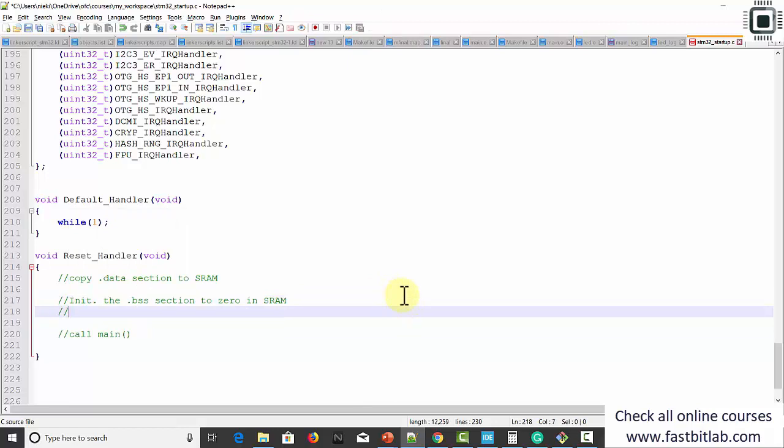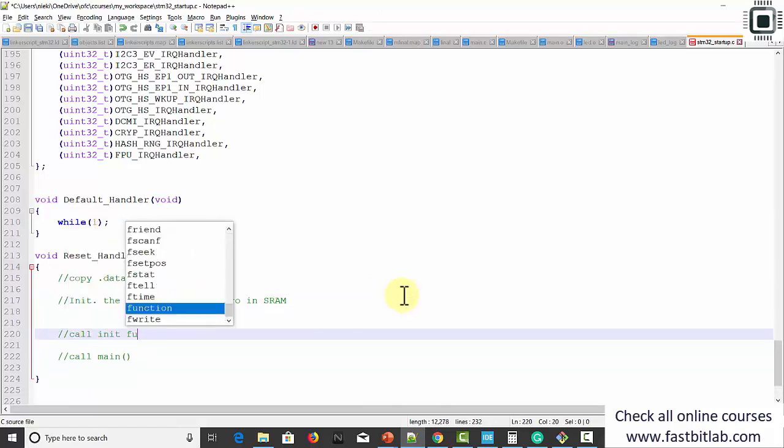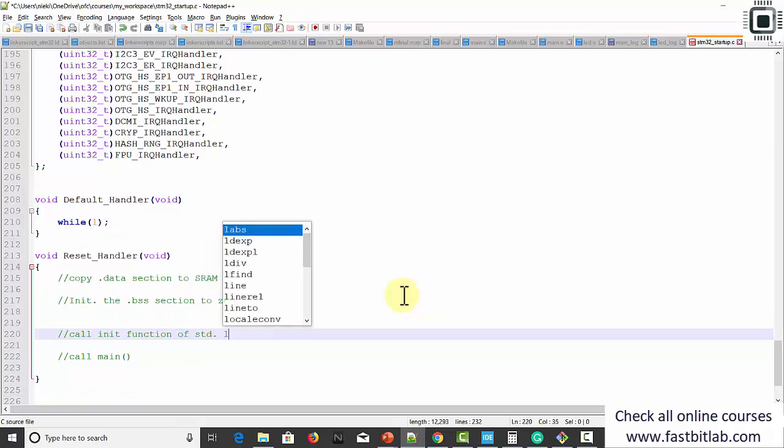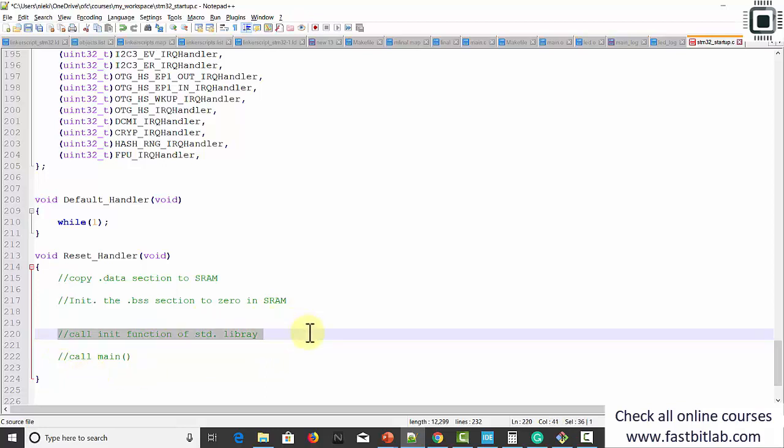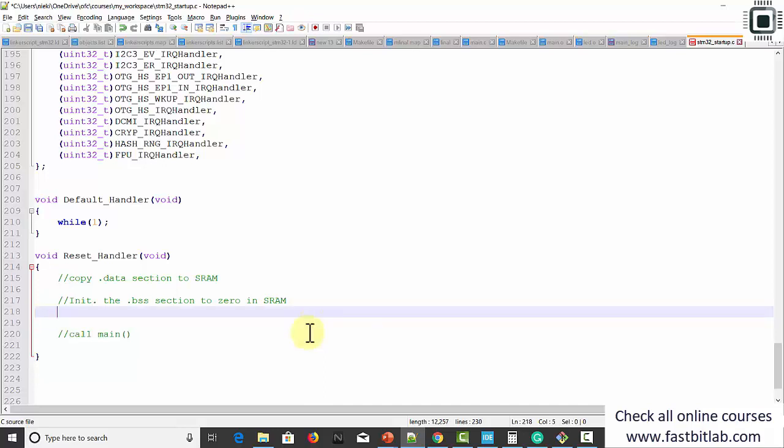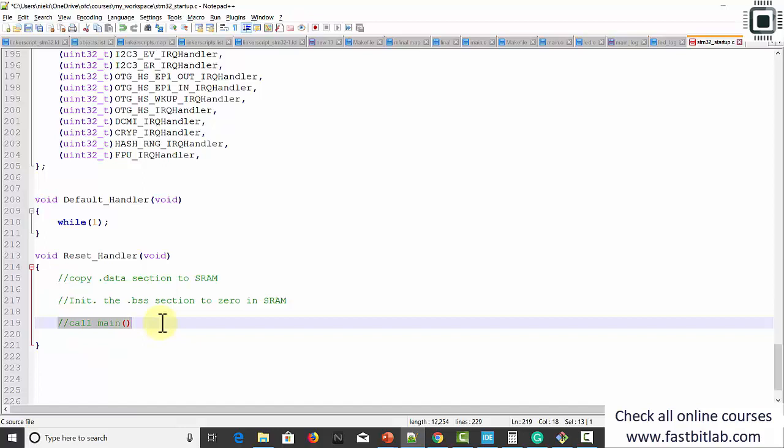Before that, you may have to call the init function of the standard library. This is required only if you are using the standard library in your code. For example, if you have used printf, scanf, or any string related standard library functions, then you have to call the init function of the standard library. Otherwise, standard library functions will not work. But for this exercise, we will omit this because we will not be using any standard library code. Later we'll see how to do that, but for this exercise I'm not going to use any standard library code at all. That's why we can directly call main here, no problem.